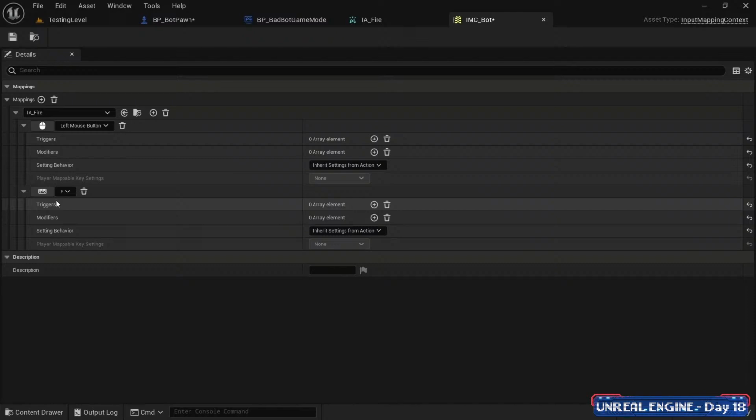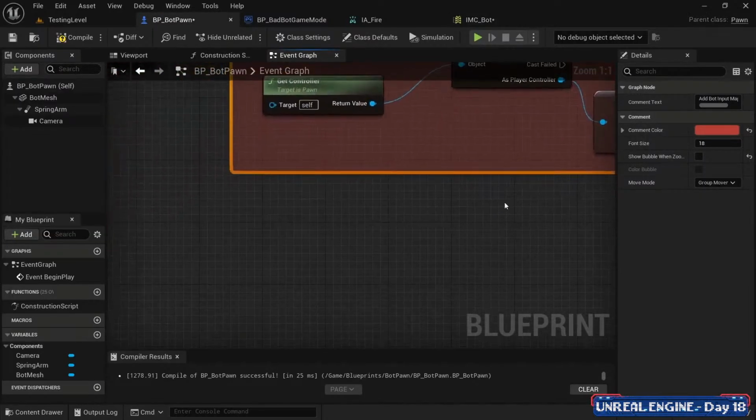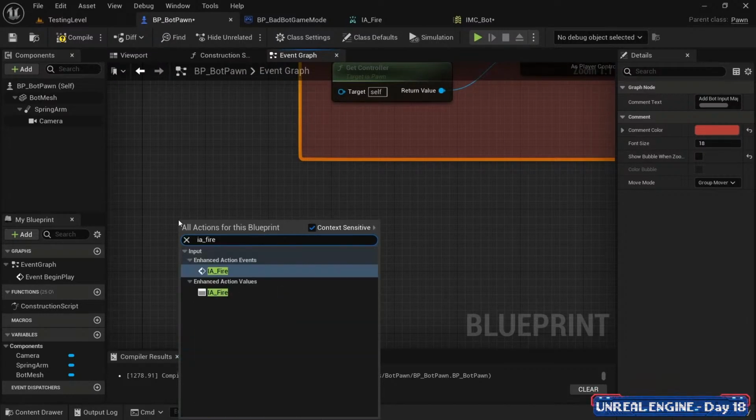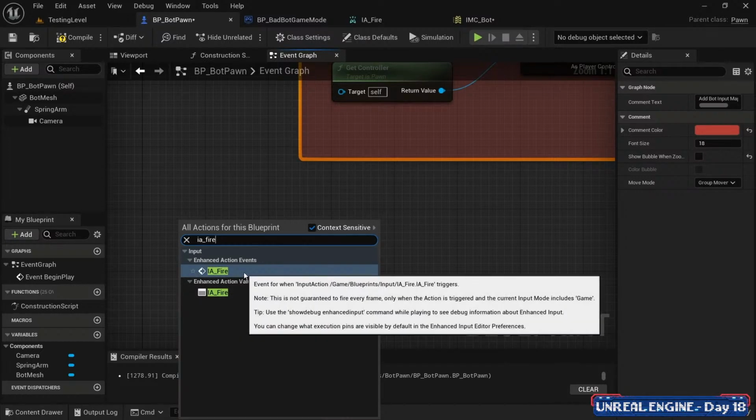We can determine what that is by going to our bot pawn here, right-clicking in the event graph and searching for IA fire. Now we have two options here. Something that has a little arrow indicating that it's an event.